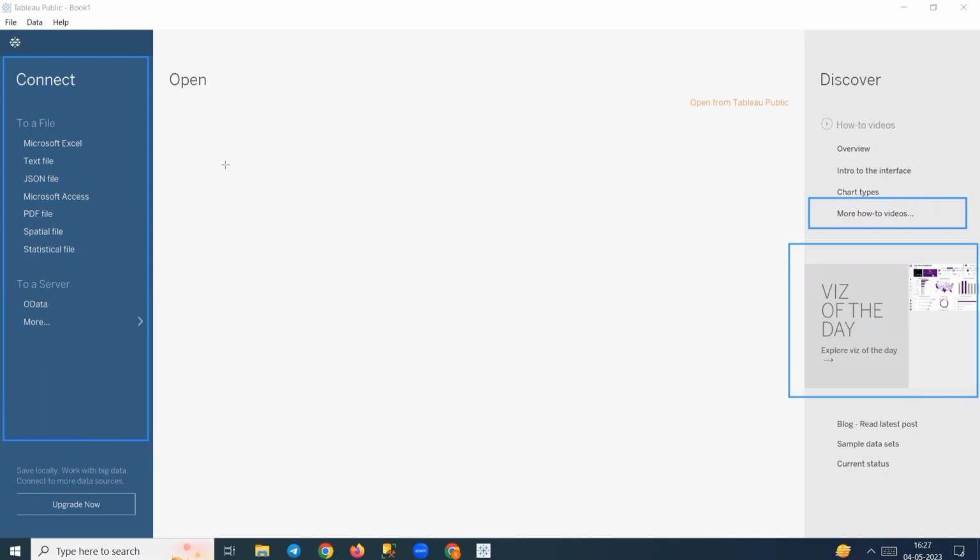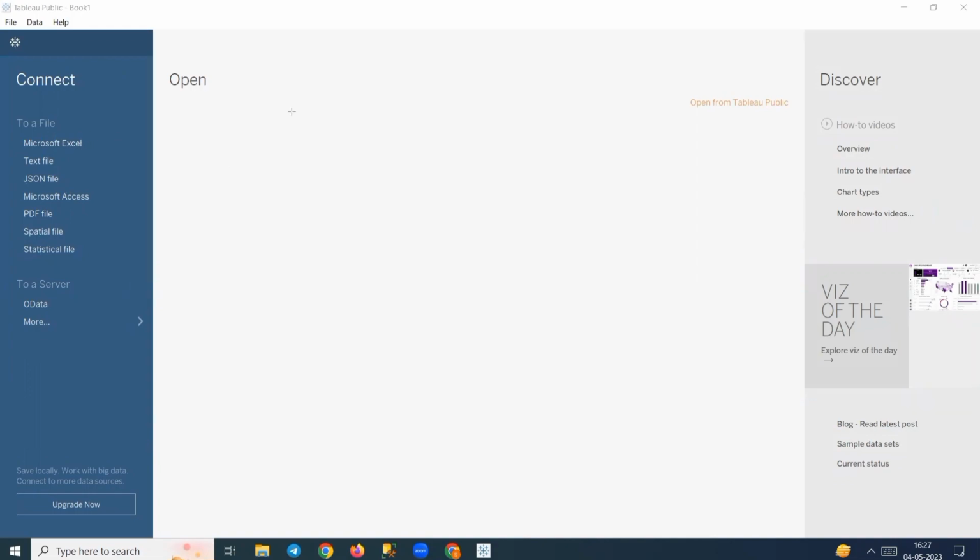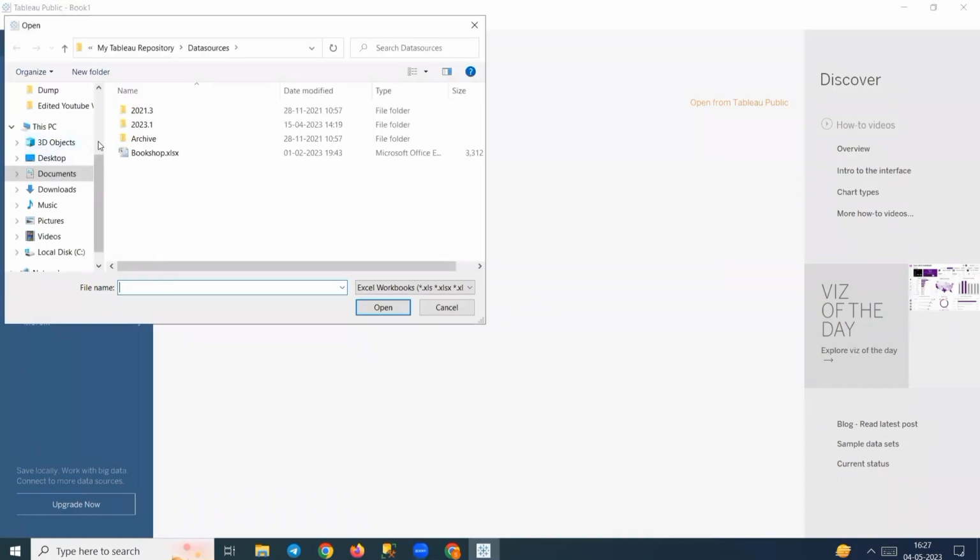So let's start connecting to the server. Currently I am selecting an Excel file. In Documents, My Tableau Repository, I already have the saved data sources here. So currently I'm selecting Sample Superstore.